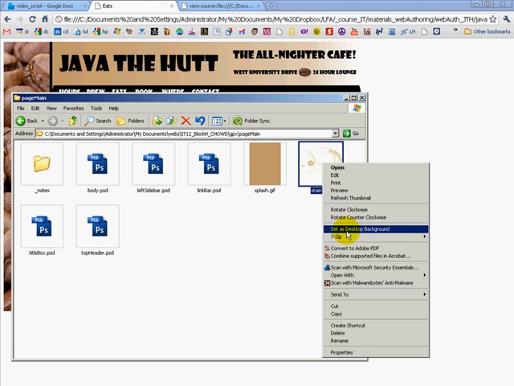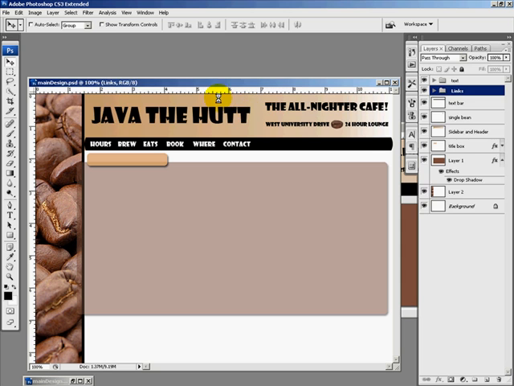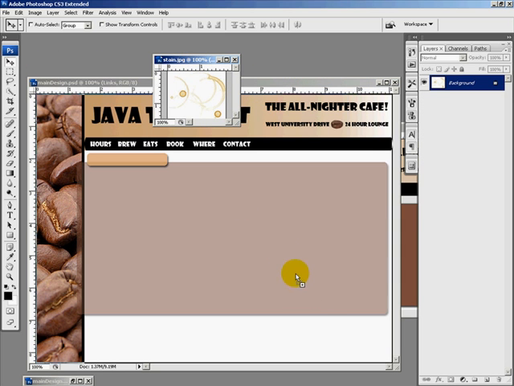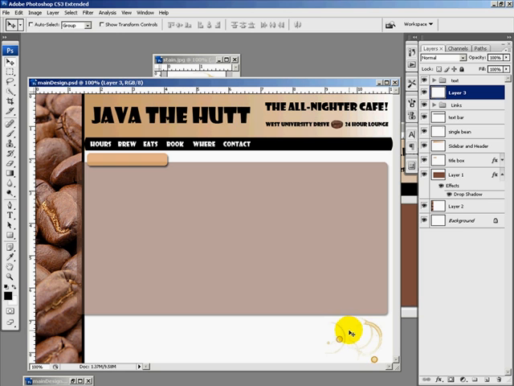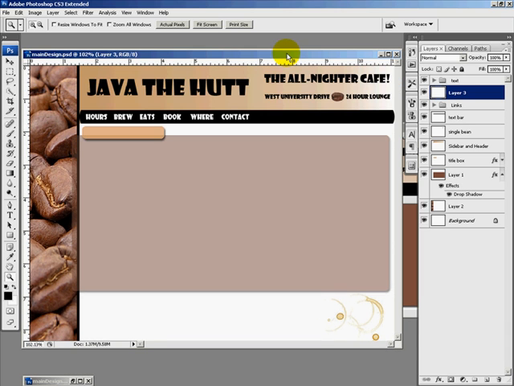So I'm going to right click, open with Photoshop. Okay, here's my little coffee stain. So I'm going to take this and drag it right into here. And zoom, right click, fit on screen. So I can see everything. So yeah, that looks about it.